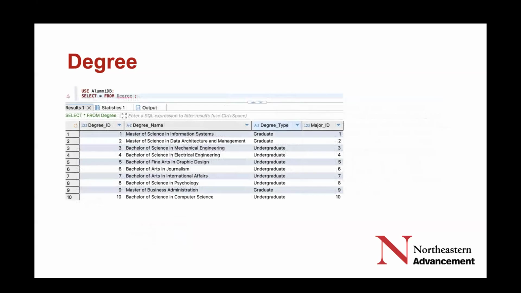So degree in this sense has a degree ID, because every degree has its ID. It has a degree name, like Master of Science in Economics or Master of Science in Information Systems. And it has a degree type, whether it is a graduate degree or a certificate. So that can help to backtrack or follow the academic track of the course and the alumni.